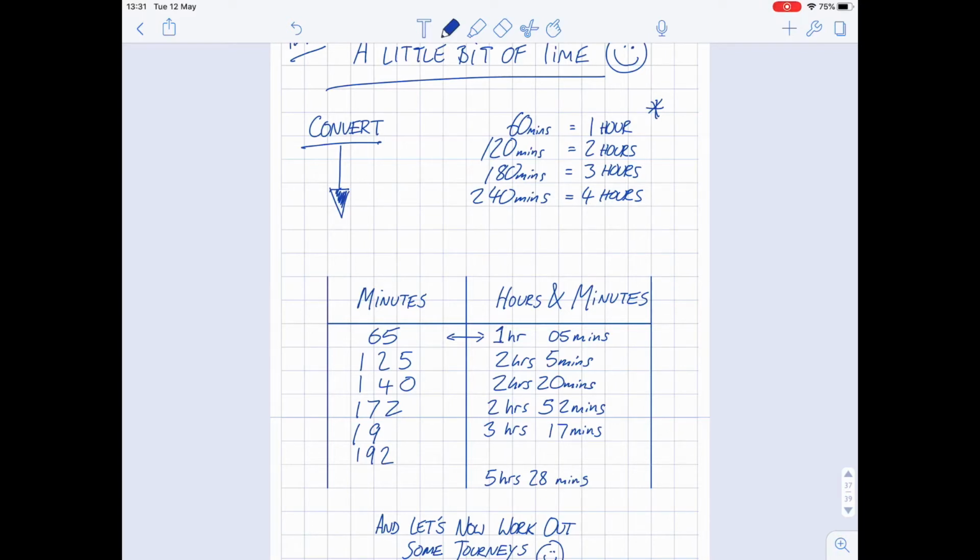And then the next one, okay, so we're going the other way this time. So 192 minutes. So how many hours can we take out? We can take out 3 hours, which is 180. And then we've got 12 minutes left. And the last one, 5 hours and 28 minutes. Well, 5 hours would be 300 minutes. And I've also got 28 minutes to add to it, so it would be 328 minutes.